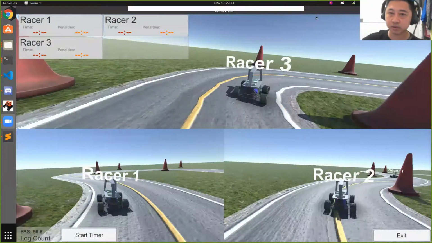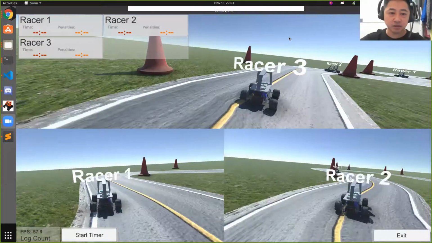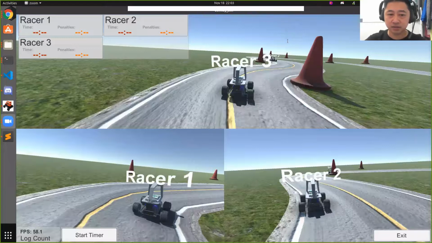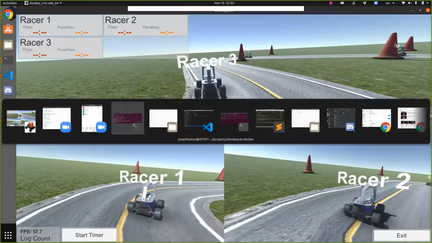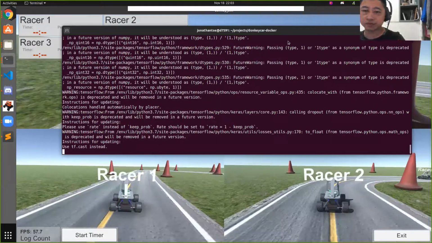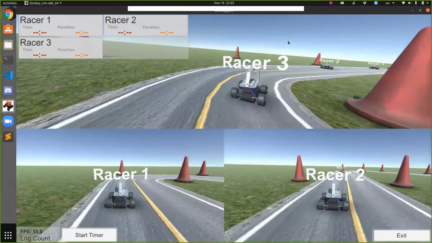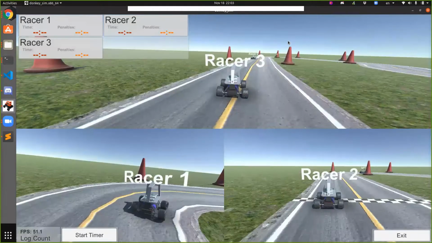Okay, I'll just give you more time. Okay, so let's just a question. Yes, please. Since they're running on the same model, does that mean they're running the exact same race, or are they running different races?